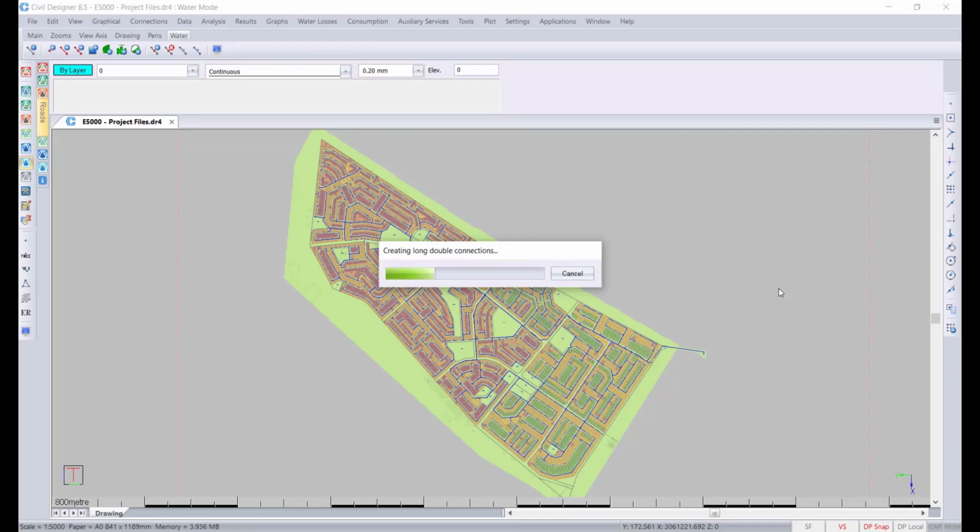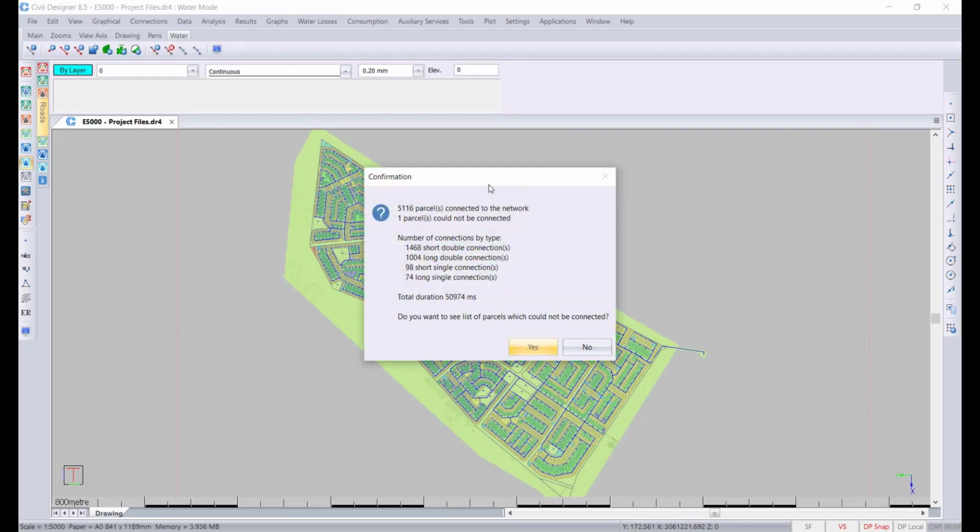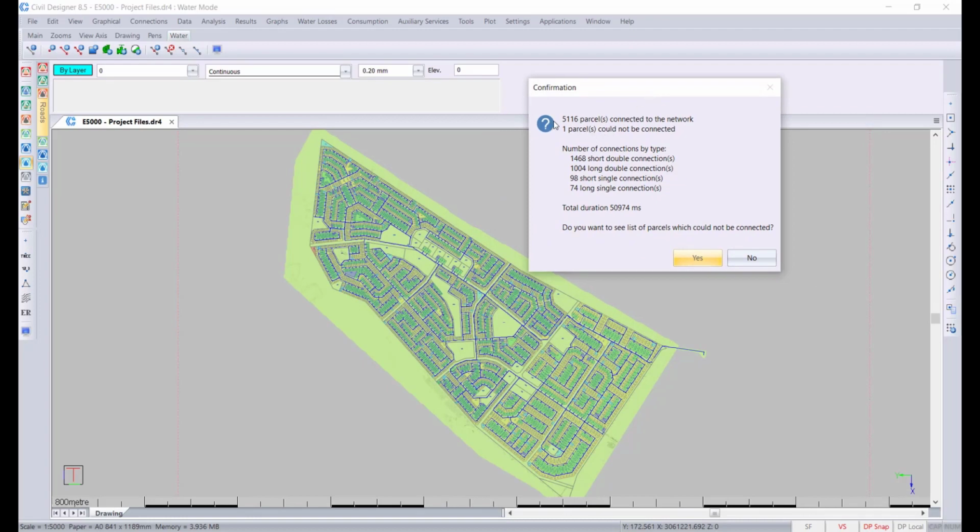It's done the double short connections, and now it's doing the double long connections as far as I know. There you can see it has done 5,116 parcels to the action. One could not be connected. There's the different lengths and type of connections that's been made.